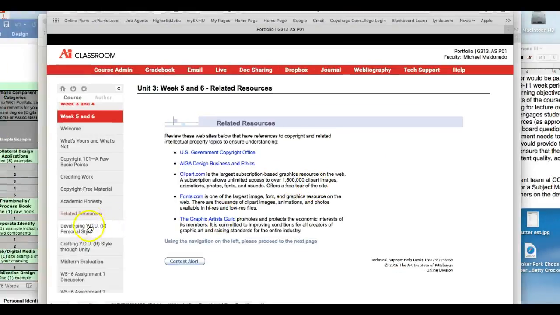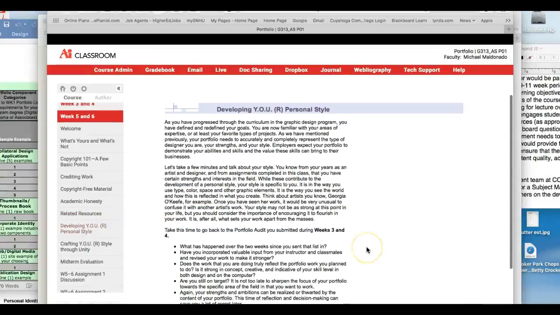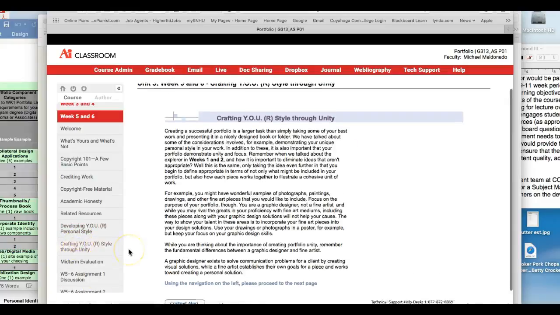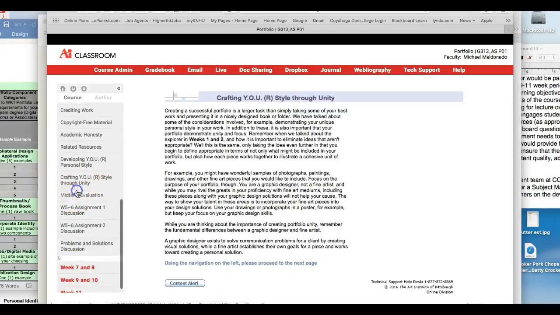Okay, let's jump back to developing your personal style. Once again, you're going to use that personal inventory thing, but this is asking you to take a look at what you've done and ask, are you doing as much as you can do? Are you doing as much as you can do, basically? Crafting your style through Unity, and then midterm evaluation.